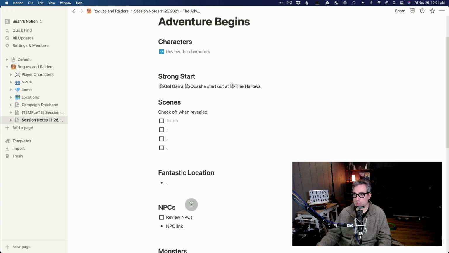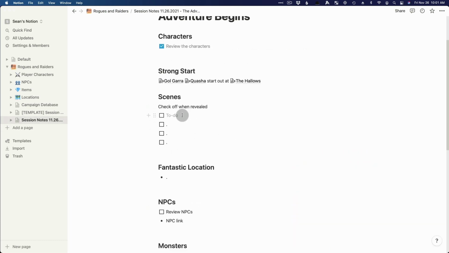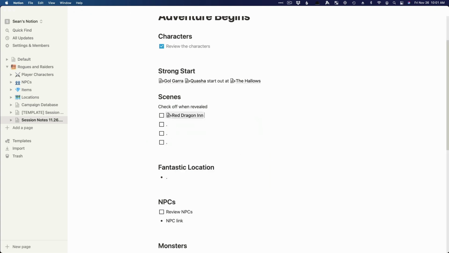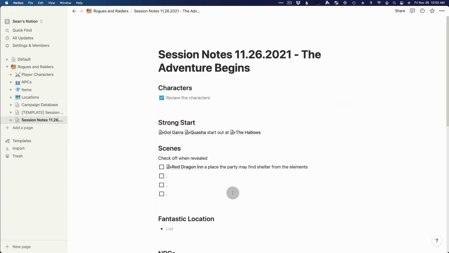Going back to the session notes. Scenes. At Red Dragon Inn, a place the party may find shelter from the elements. So maybe something where they go and venture to. We can continue fleshing this out. Fantastic location. Well, we have only three locations in there currently.